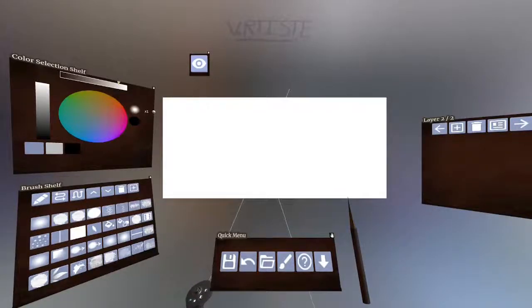Alright, hi everyone. I'm going to go over some of the new 3D drawing tools in VARTISTE. Just as a reminder, you can get to VARTISTE from vartiste.xyz. Alright, let's get started.